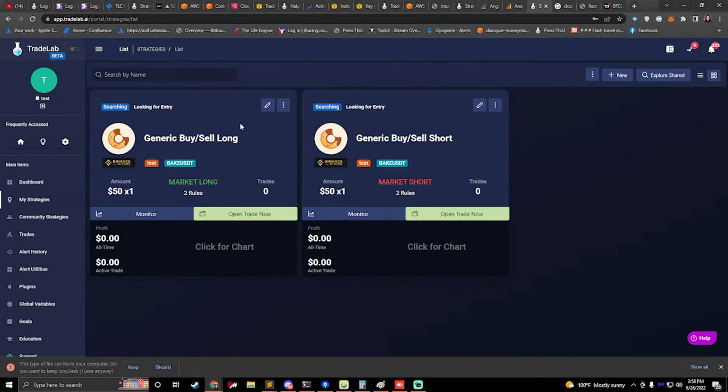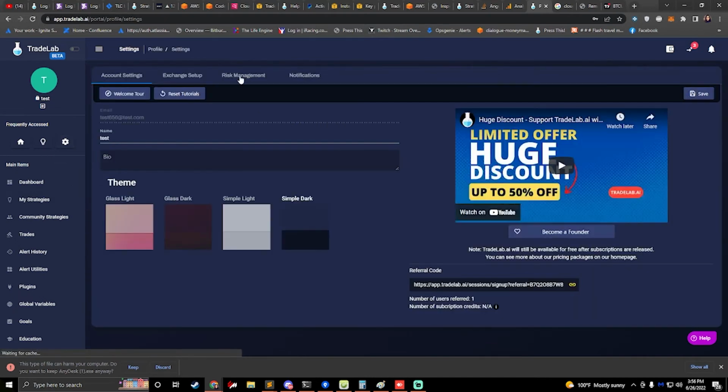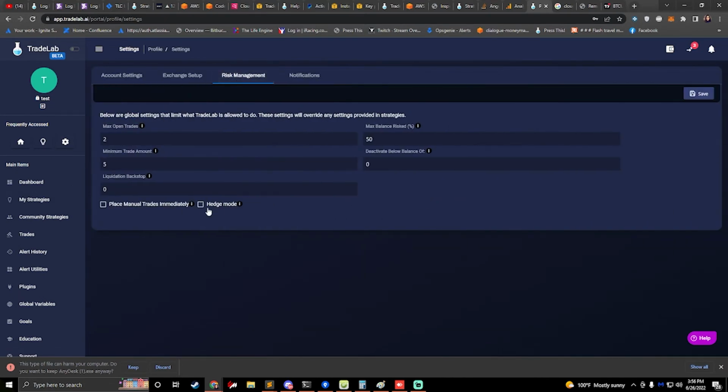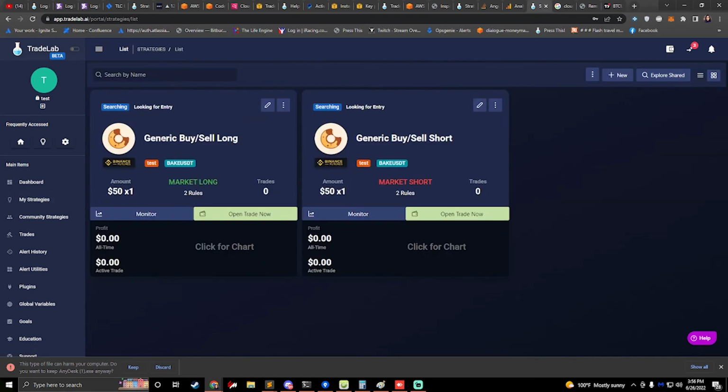Okay, now if we want them to be able to enter separate positions at the same time, which means hedge mode needs to be turned on the exchange, we can do that by going to the settings screen right here, settings, and then we can go to risk management, and we need to check the hedge mode box right here, hedge mode. So if this is turned on, this will allow you to open up buy and sell positions at the same time on your exchange for a single symbol. Okay, so you can hedge against yourself. So this is the recommended way to hedge. We turn this on and we make 2 separate strategies.